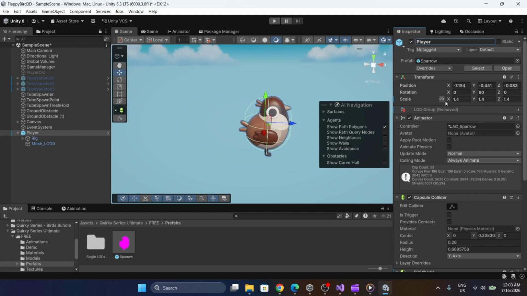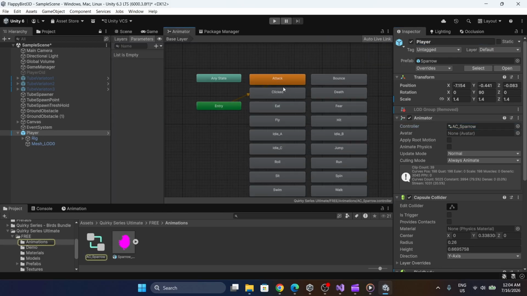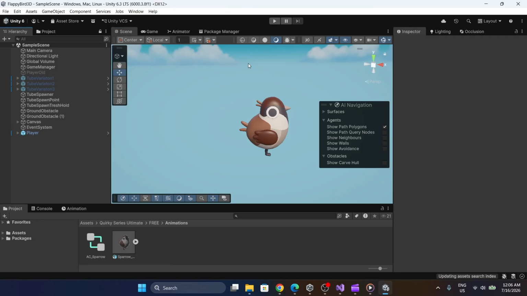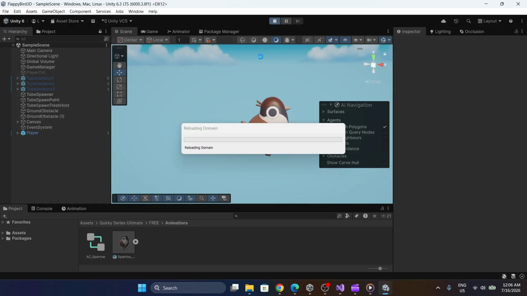Okay. Alright, and one last thing I want to do. So by default, this Sparrow has an animator. So I'm going to head over to this animator. So here we have a bunch of animations, but we only want to play one. So we want to play the fly animation at all times. So all you have to do is right click here and then click set as default state. There we go. Let's hit play now and see what we have.